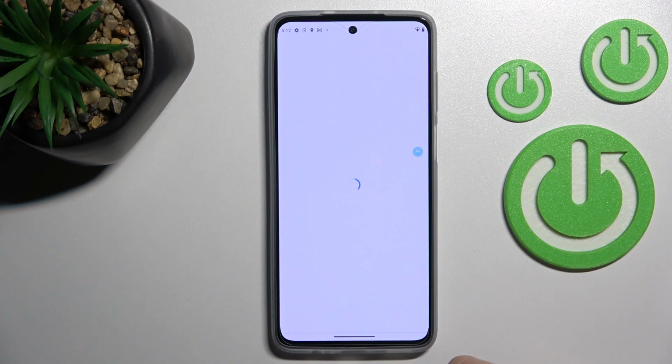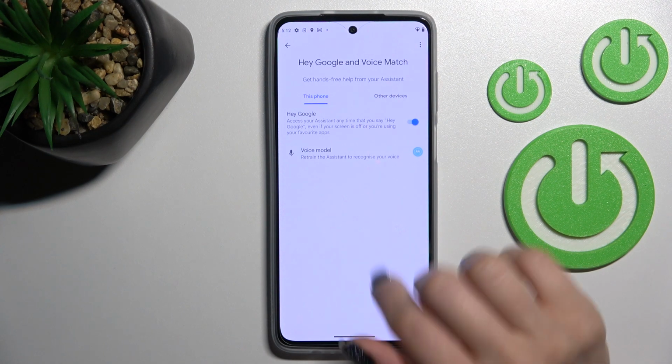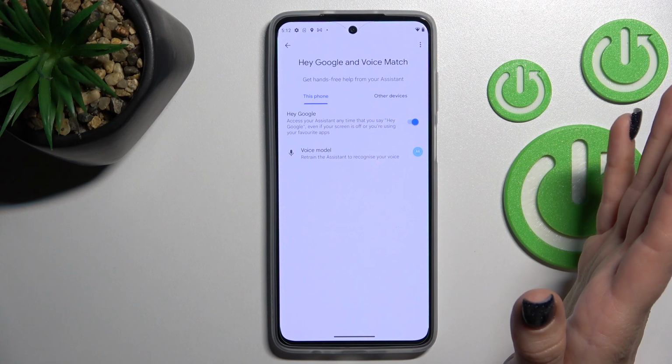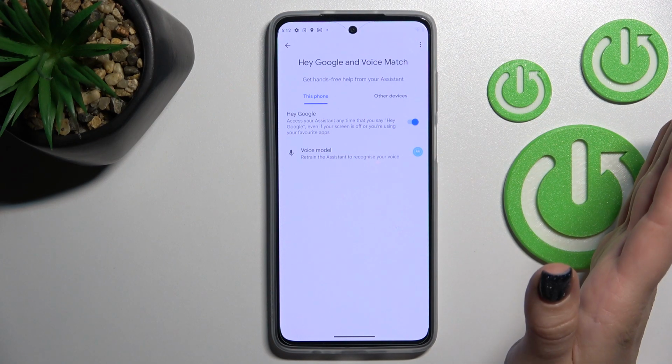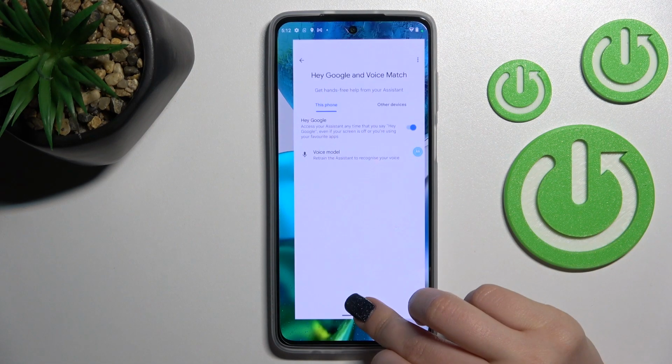Now just click here to finish on the right down corner, and after that when we'll go back, we can see that the Hey Google switcher is activated, and when we'll say Hey Google or OK Google, we can see that Hey Google feature works here.